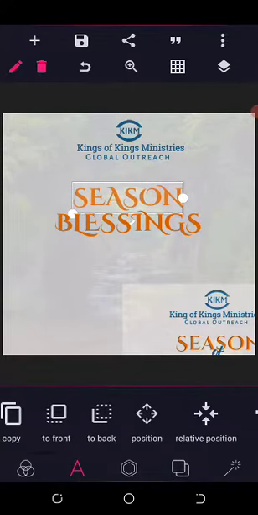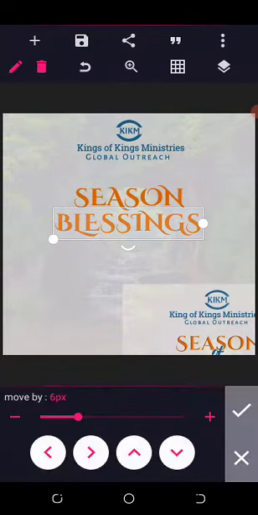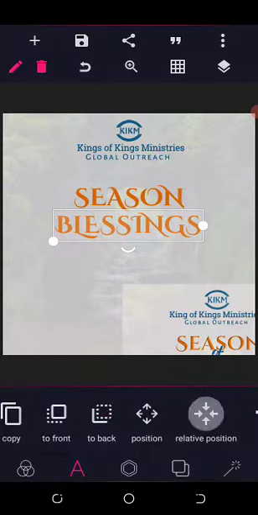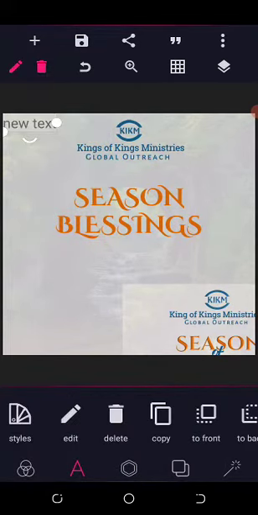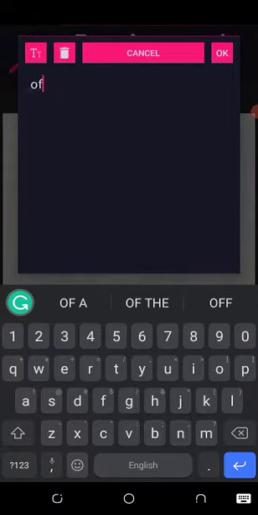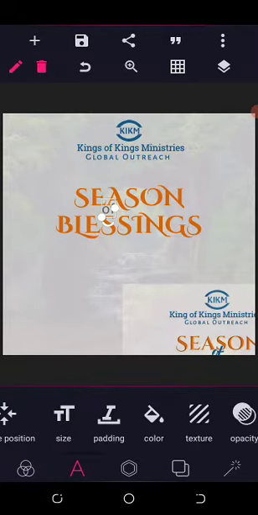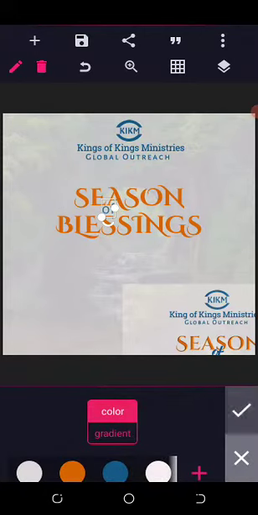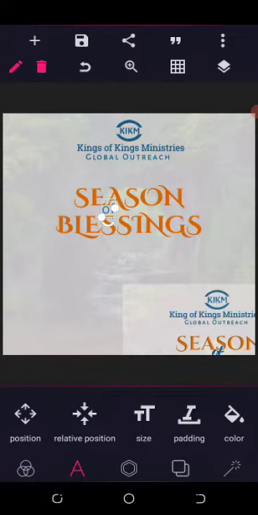Remember to always centralize the work. Use the relative position. Take it down. Centralize it. Yeah, so bring in your text, Of. This will be your Of. This is not Blessings. I don't know if there's a need for this, but let's say we give it a blue color also. Nice. So the size, you can increase the size.